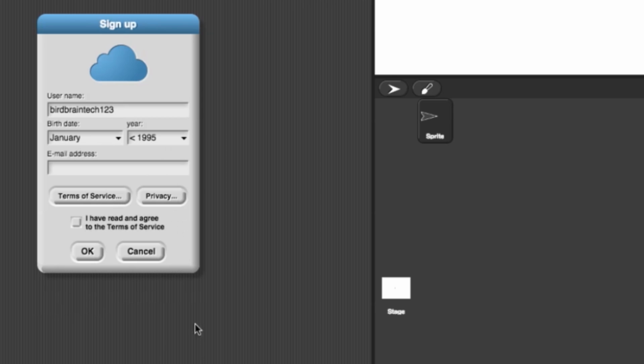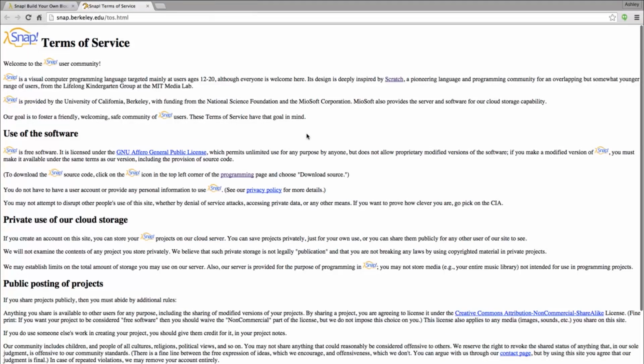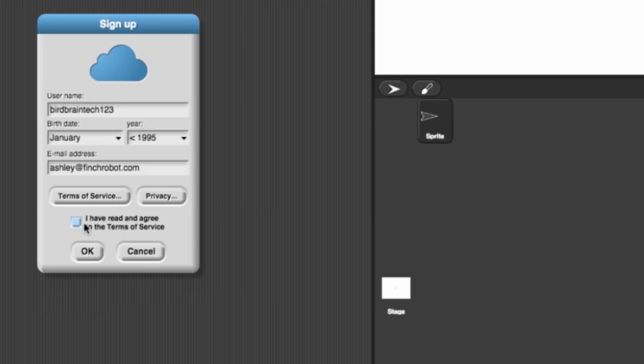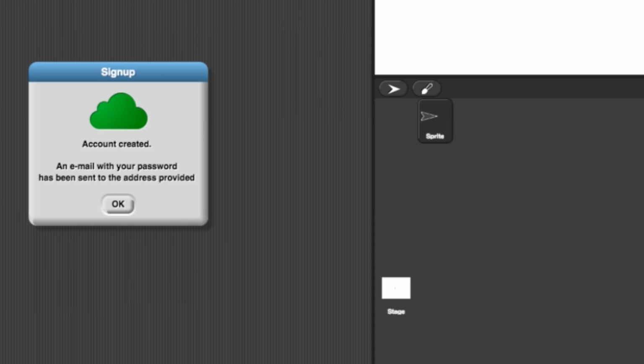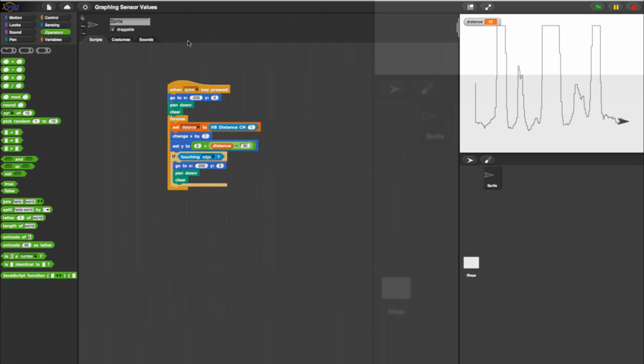Multiple Snap sessions can be opened at once without any interference. You will be asked if you have read through the Terms and Services Agreement. Be sure to look it over. Once you have that completed, select OK. A text box should appear confirming that your account has been created. After that, you will have access to cloud-based storage with Snap.